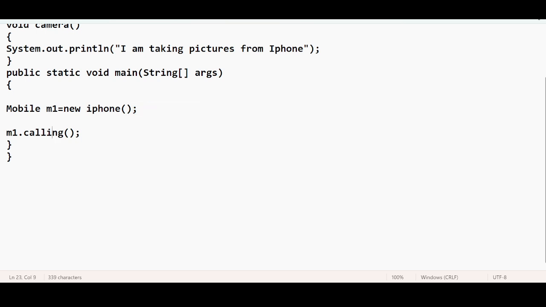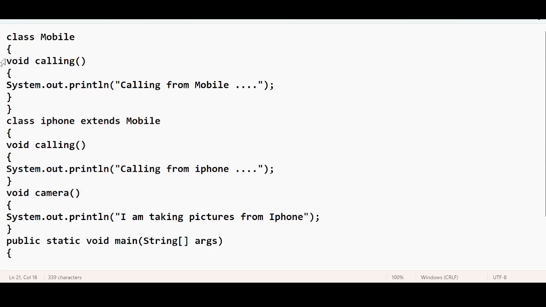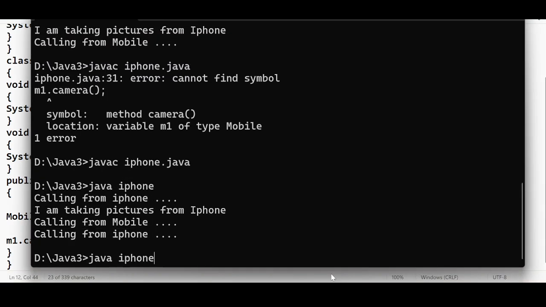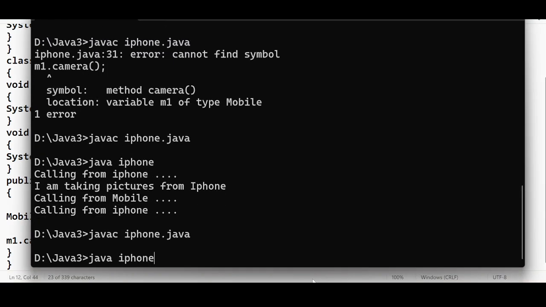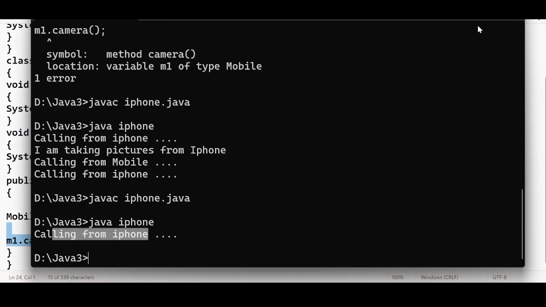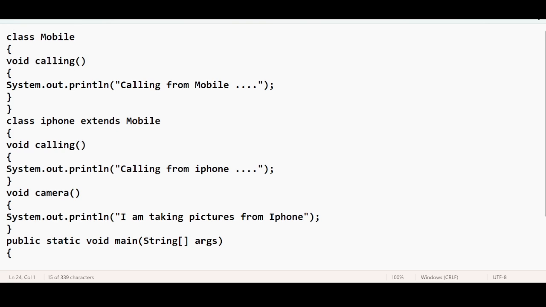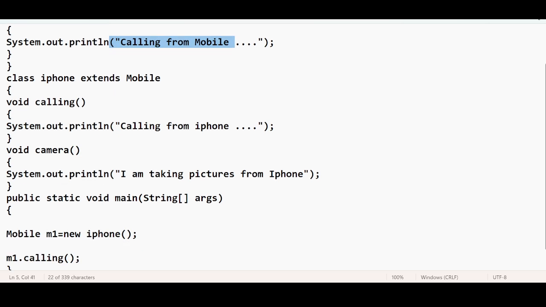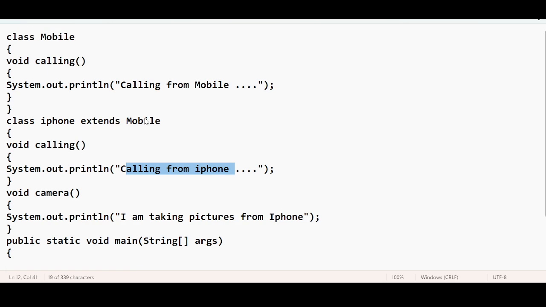m1 dot calling. I am saying m1 is a mobile type, but typecasting has happened, parent and child. So there is a calling method inside m1. We think this is going to get executed, but because of upcasting, this method is going to replace this. This logic will be executed because of the upcasting concept. See, calling from iPhone. What are we expecting to get executed? Calling from mobile. But what is getting executed? Calling from iPhone. Right?